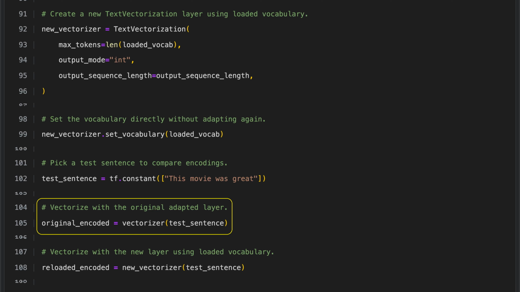We take a test sentence and run it through the original vectorizer that was previously fitted on our text data. The vectorizer turns the sentence into a sequence of integers where each integer corresponds to a token in its learned vocabulary. This process encodes the text in numerical form, which makes it suitable for use in machine learning models.